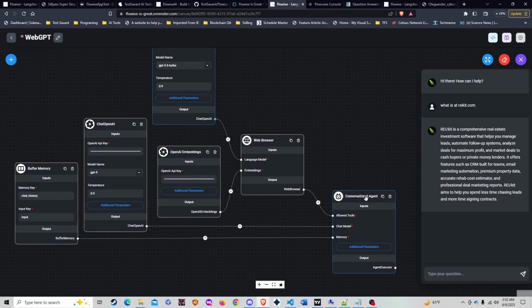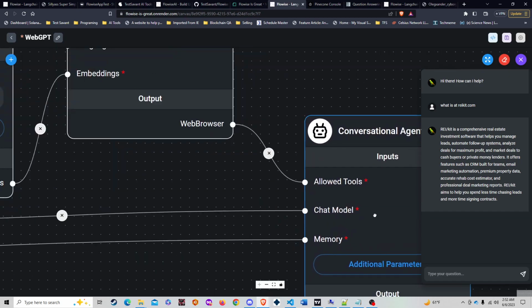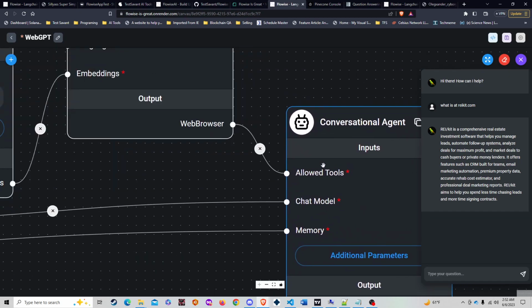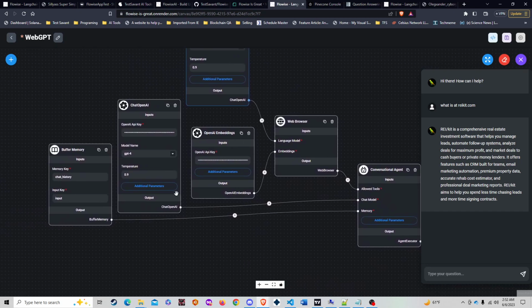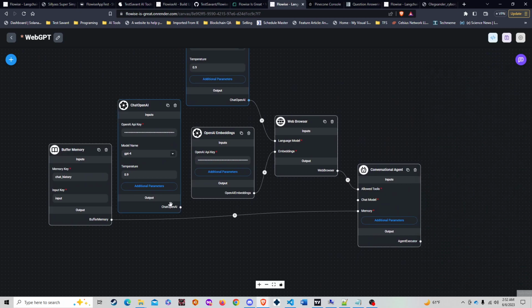That's the conversational agent, and it is using a chat model. You can see that whenever there's an asterisk next to each of these, it's a required tool that has to be connected. And the way it's connected is that when you close this out, you just come over here, hover over, and drag this line over to the other point. Boom, it's connected.